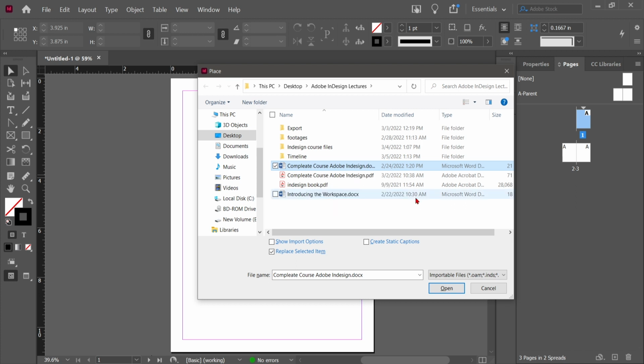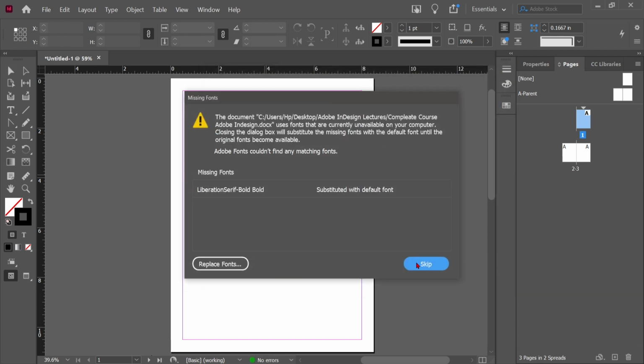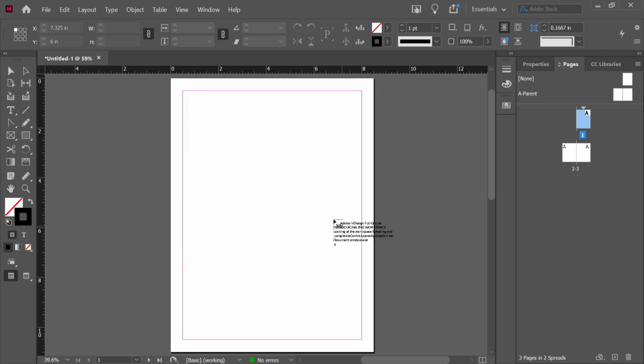But keep in mind, it only works with simple text files and simple formats like Microsoft Word, but not uneditable files like Adobe PDF. So I'm just going to import my Microsoft Word file here. Click on Open. Now it will inform you if you are missing some sort of particular formats. I'm going to skip it for a while.